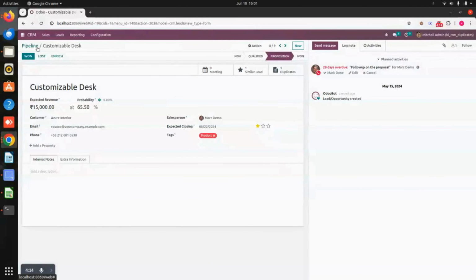And next I will go to the contact module. Similarly, this will be applicable for contact also. Here in this contact module, you will be able to see a duplicate. So I'll filter by this potential duplicates. Here you will be able to see there is a duplication of this particular contacts.